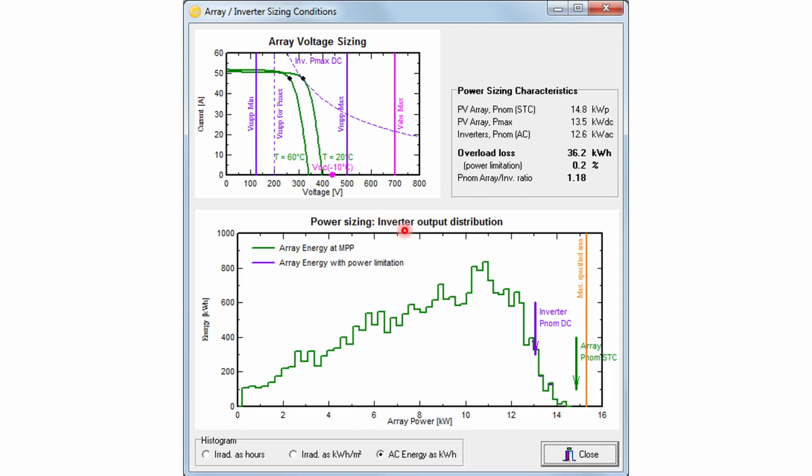So this is an example of if you would size your array in comparison to your inverter, how much you can oversize your DC in relationship to your AC, so that you don't lose any power, but take maximum advantage of the size of the inverter.